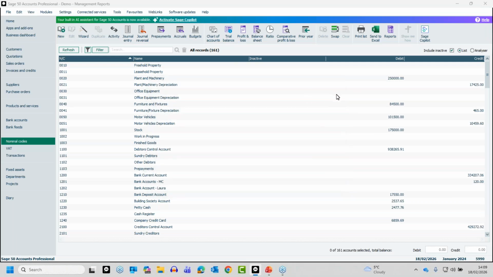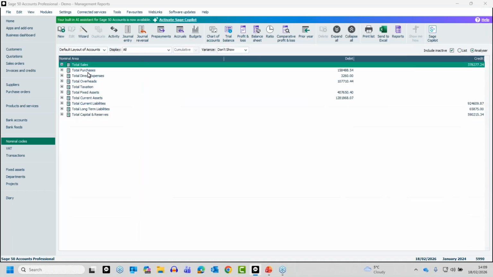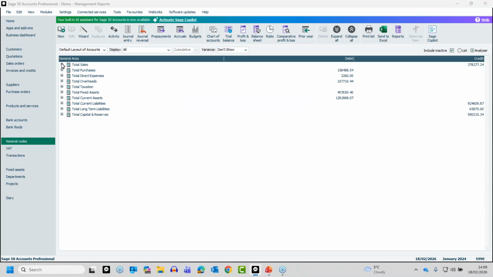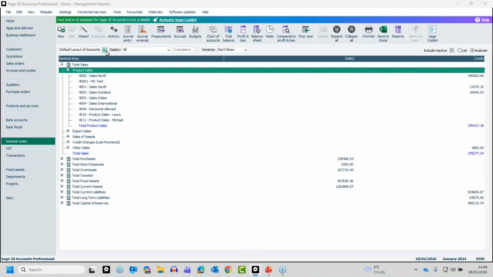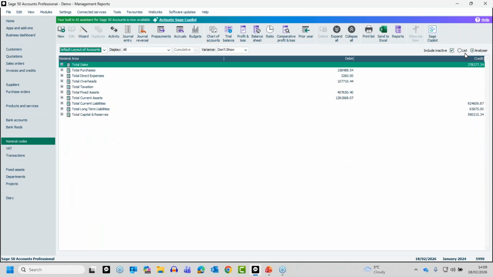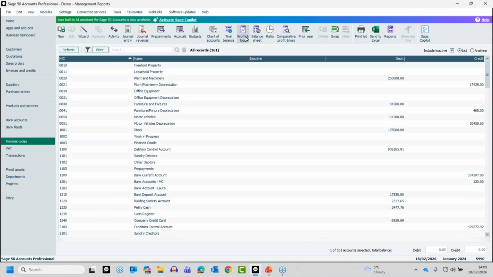The other one within the nominal codes area is if you switch to analyzer view. So this option here in the top right, if you switch, you then get this sort of layout instead. You can start drilling down into your sales and your product sales, etc., all the way down to nominal code if required. And this is where you can switch the chart of accounts if you prefer. But generally, most people will be in list view, and it's probably the P&L and balance sheet where you're most likely to see it.